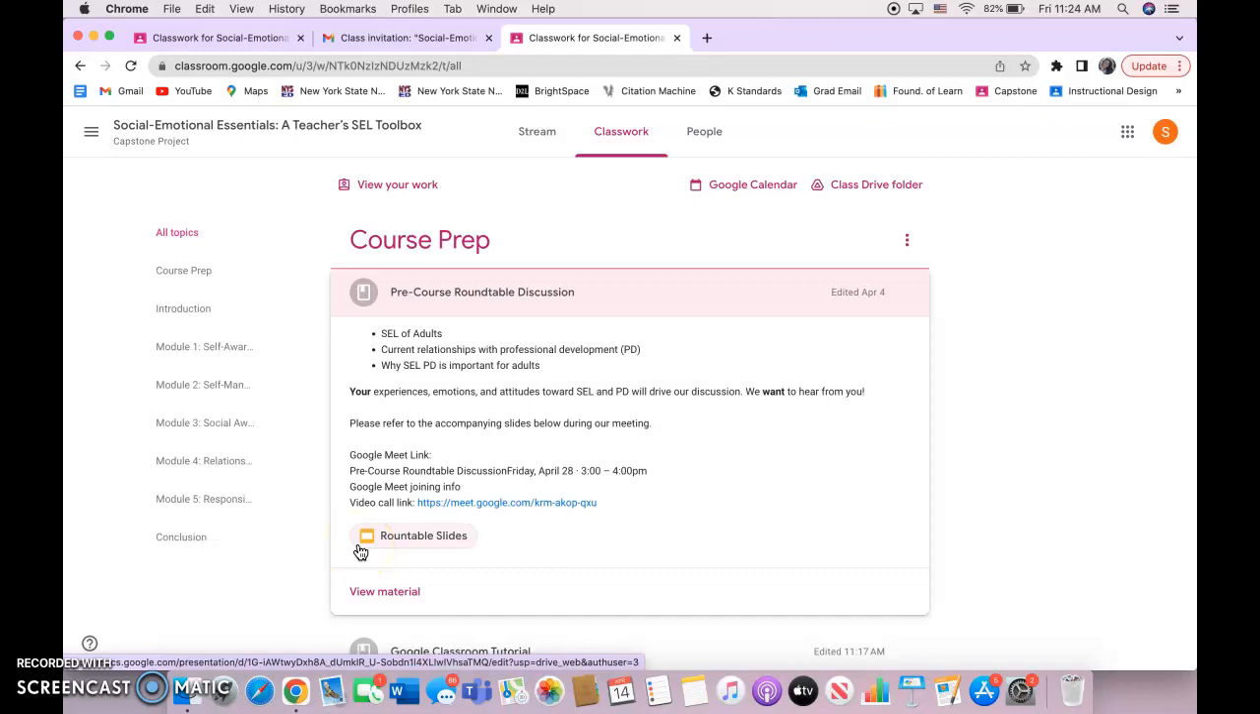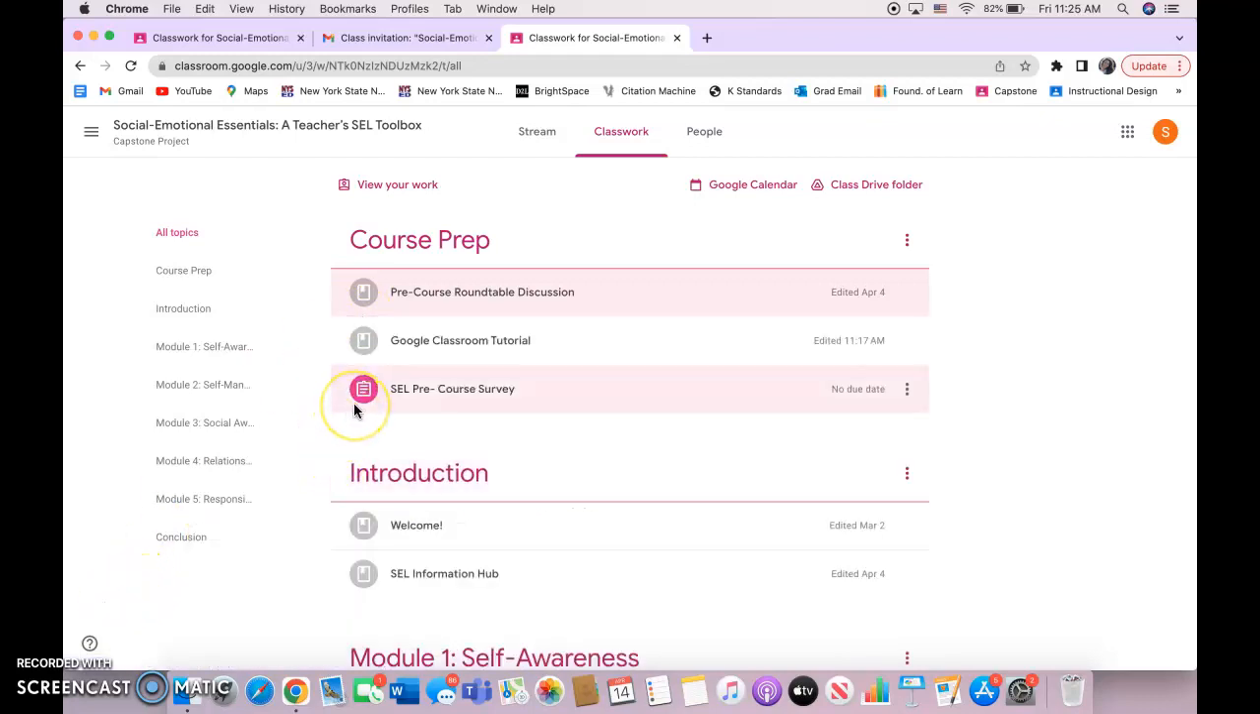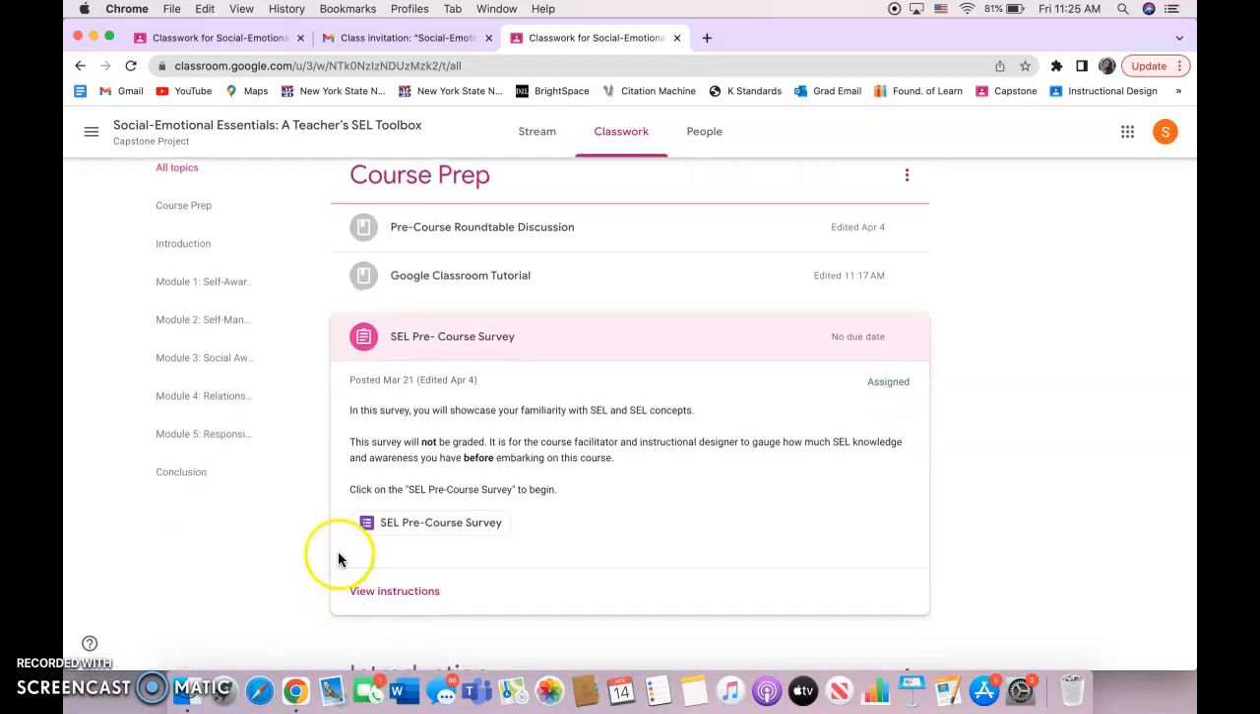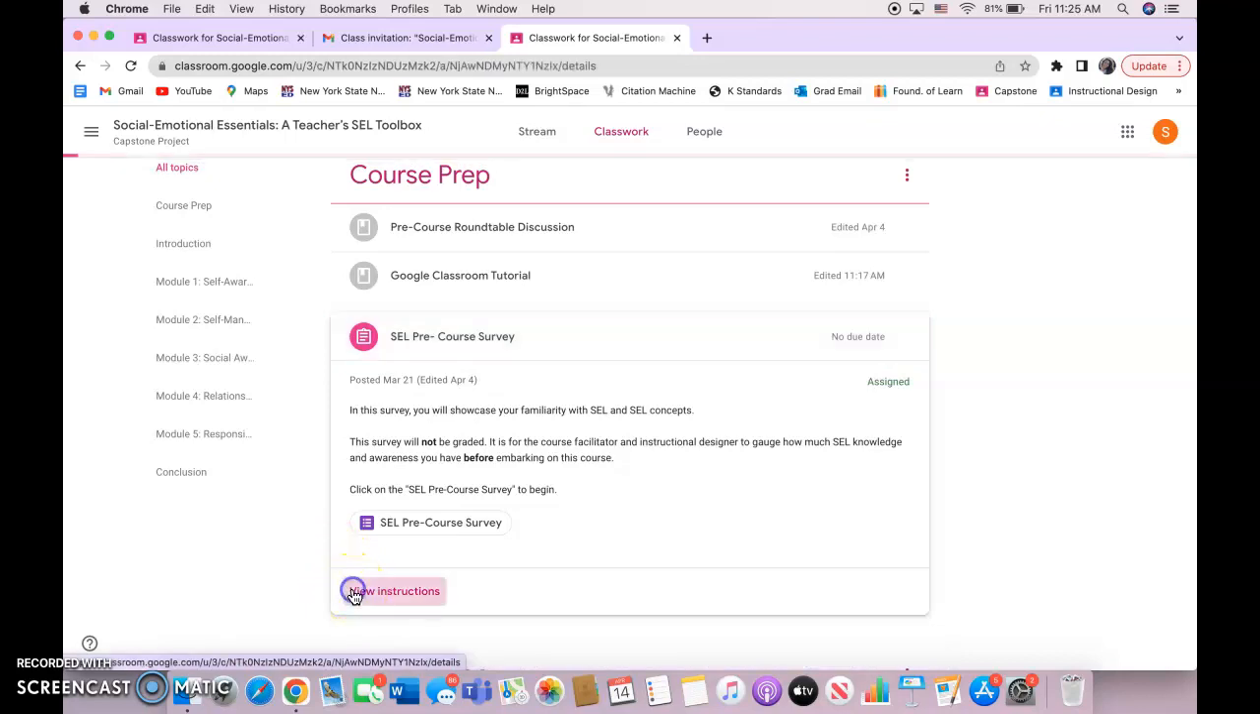You can view that material by clicking on the link provided in the actual material announcement or clicking View Material. These will both give you access to the roundtable slides in this gray labeled material. However, if a material is labeled as pink, there is an assignment to be completed. You can access that assignment by clicking the link or pressing View Instructions.